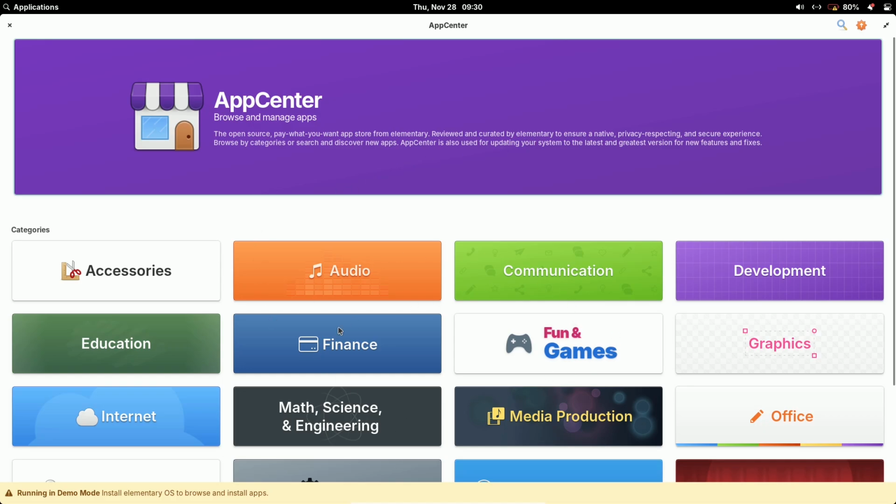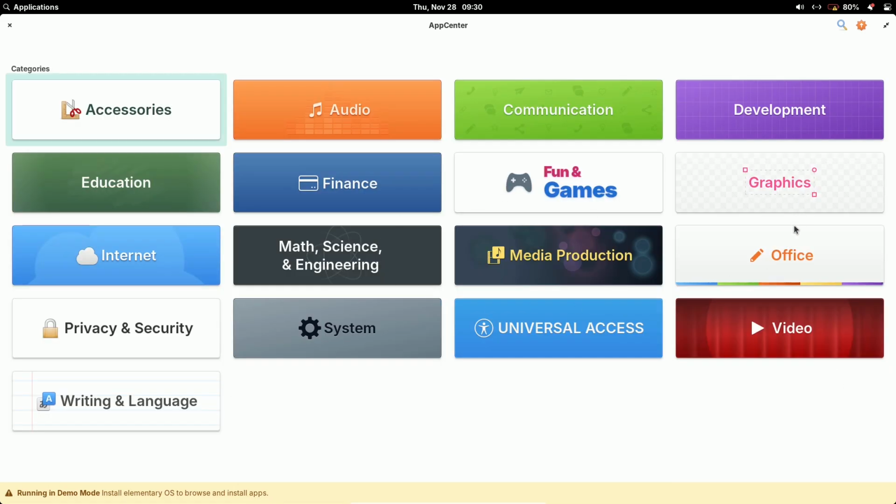So here are all those things. Running in demo mode, install elementary OS to browse and install applications. Let's go with some applications. Let's go with the Office. Let's wait for a few more seconds. If you want to search, you can search. So no apps found. Let's go back. Let's go to the home.